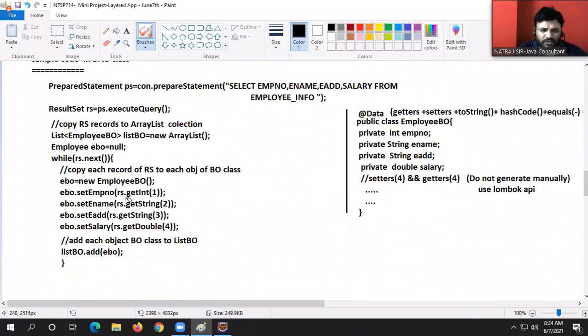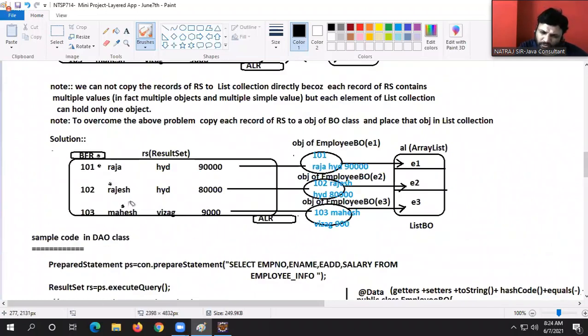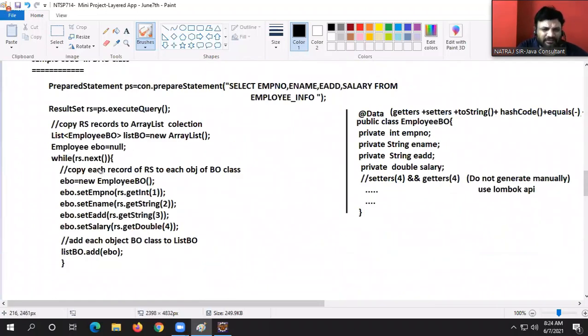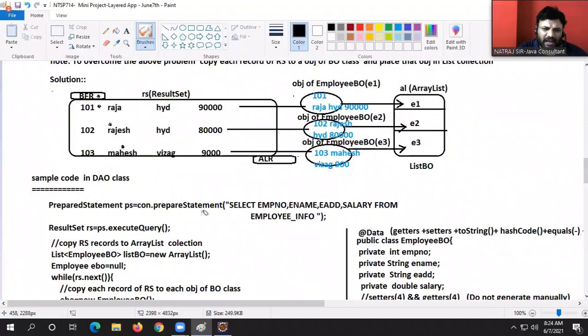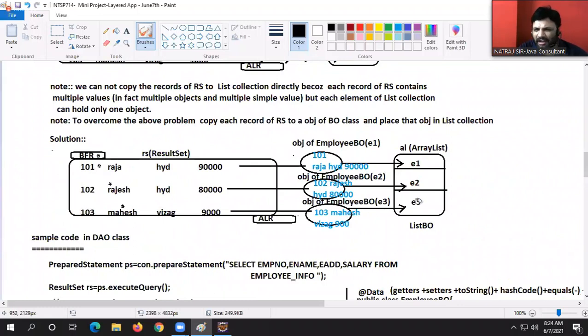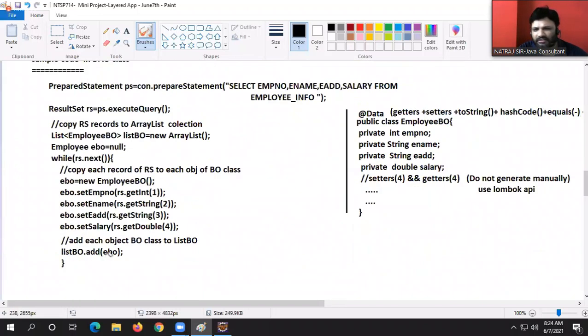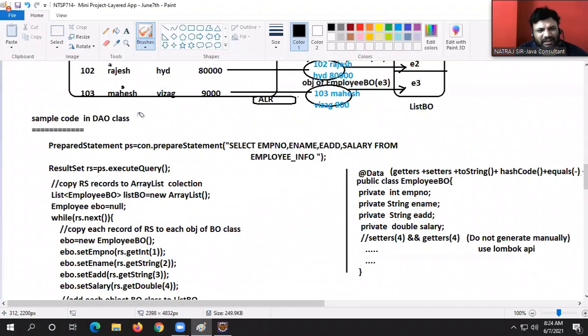Done. Next, while rs.next, cursor comes to third record. Again, one more EBO class object is created, right? And copied third record. And that object is added to list collection. Come on, guys. While rs.next, from third record, next position is what? ALR. ALR means after last record. Tell me, when cursor is there in ALR position, what next method returns, guys? False. False means we'll be coming out of the loop.